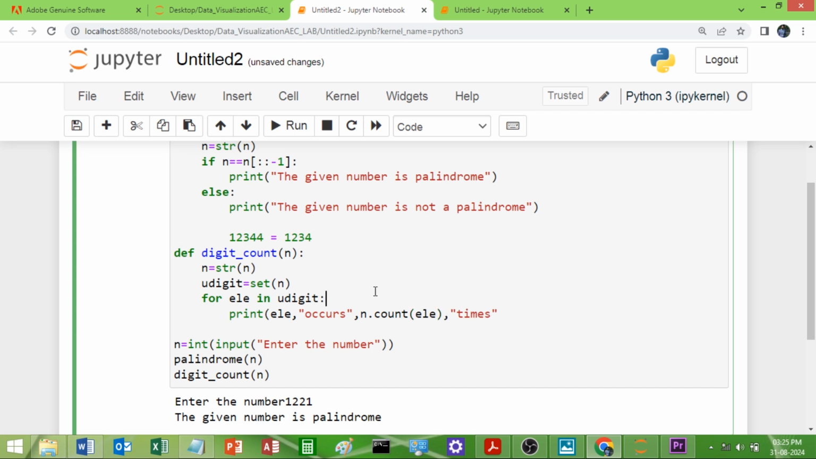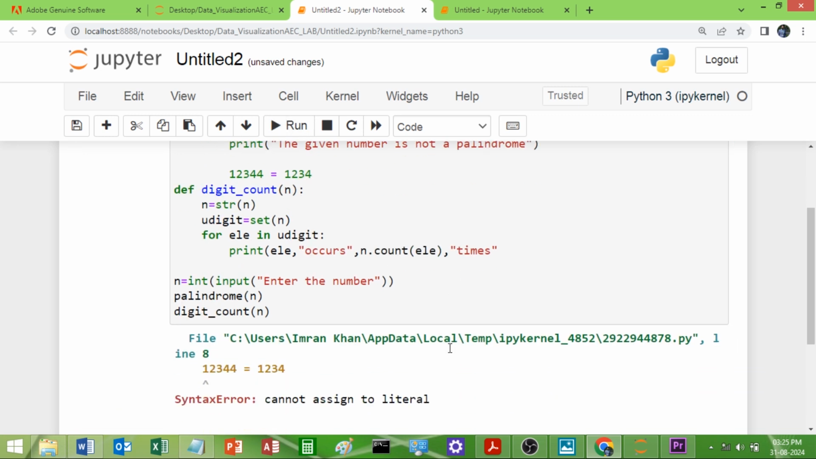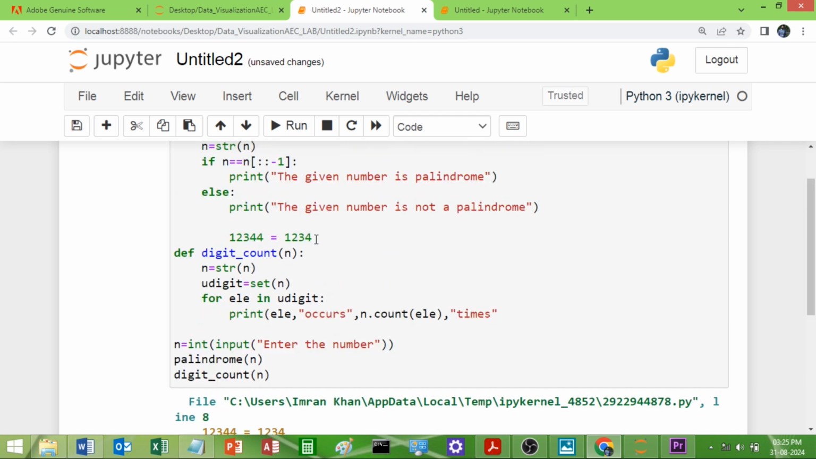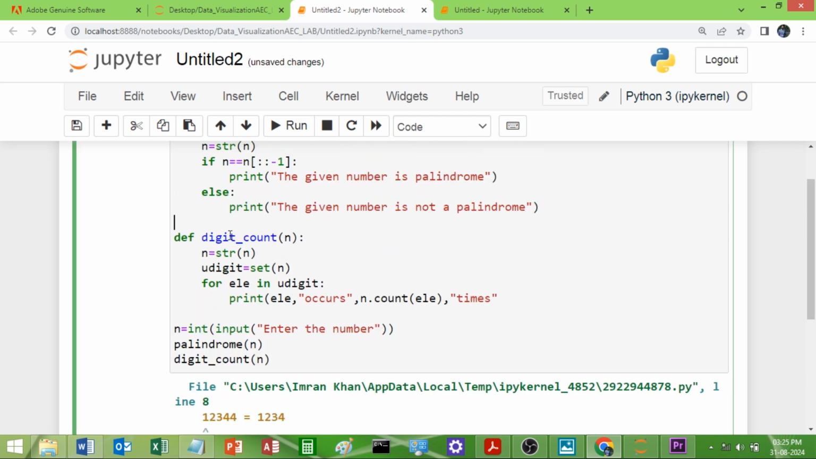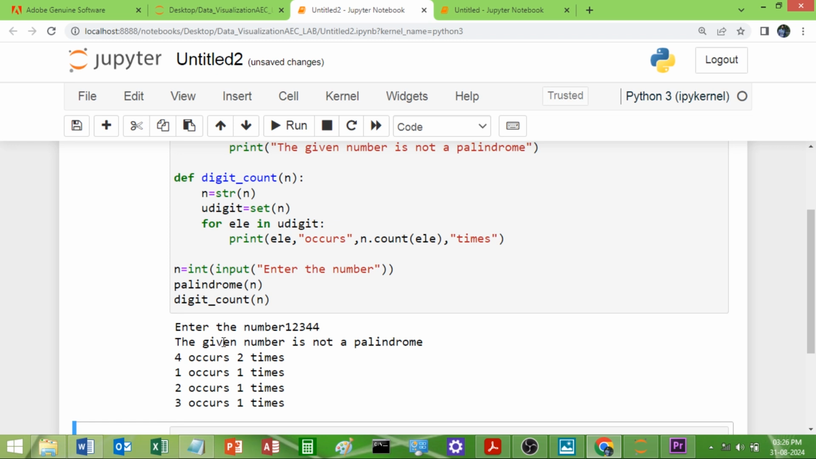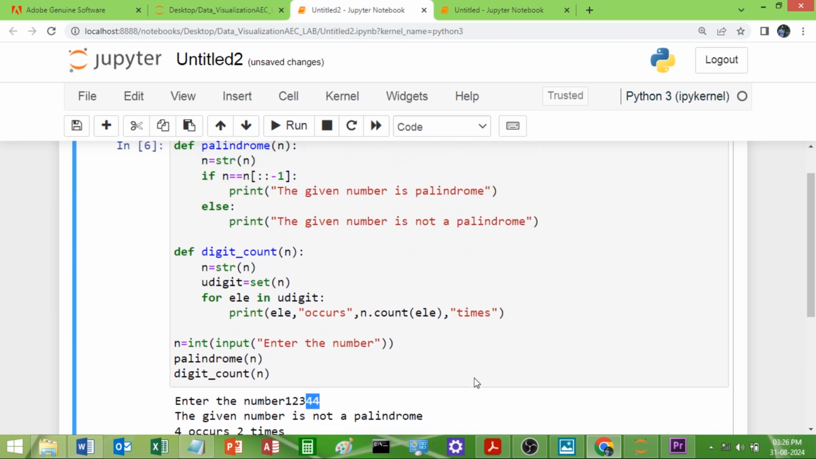I'll just run this program. Okay, one error is there, can't assign to literal. So this is, I have shown it for example, I took that for example. I'll remove that. Okay. Now here it is asking me enter the number. I'll enter 1 2 3 4 4. Obviously it is not palindrome. See, the given number is not a palindrome. 4 occurs 2 times, correct? Now 4 occurs 2 times, 1 occurs 1 time, 2 occurs 1 time, 3 occurs 1 time. Thank you.